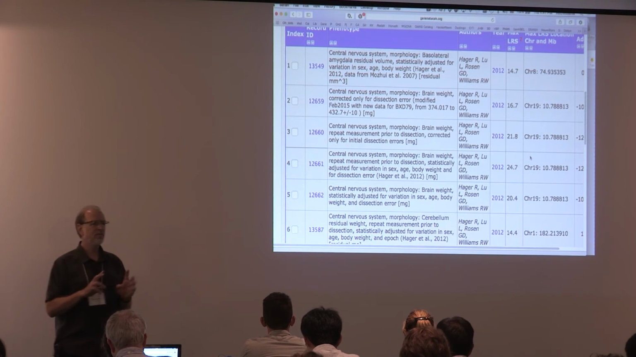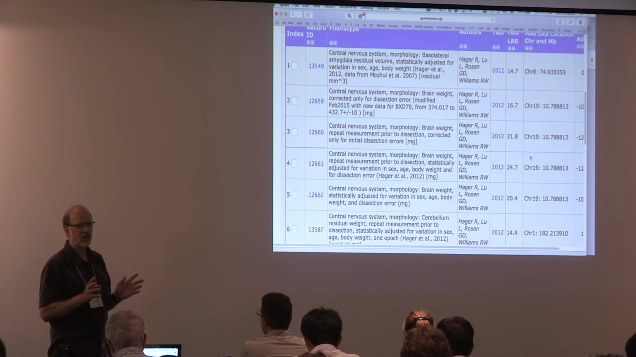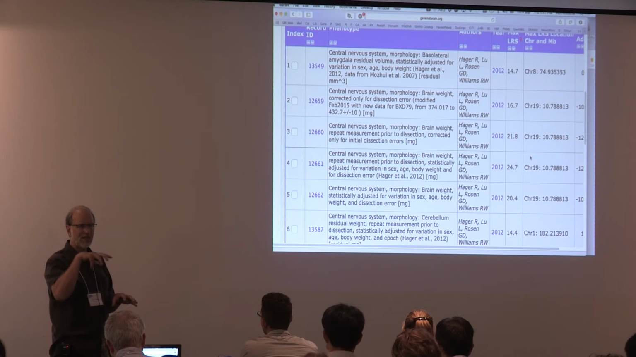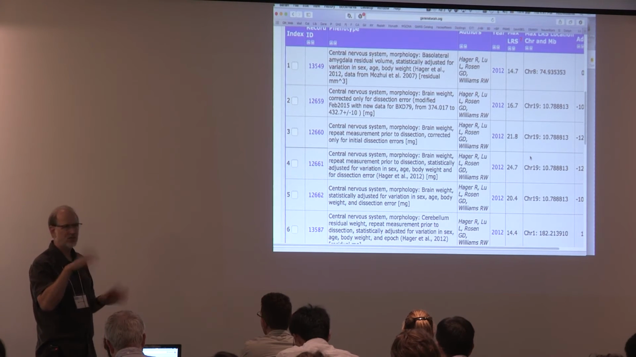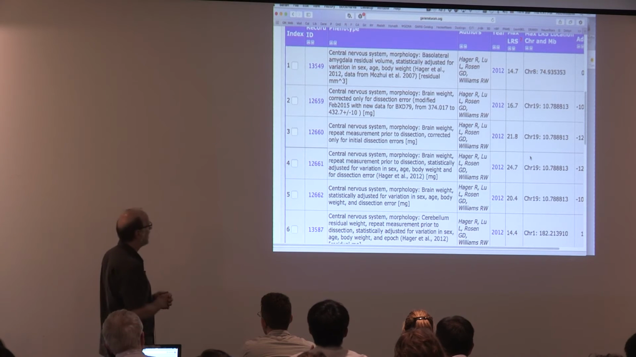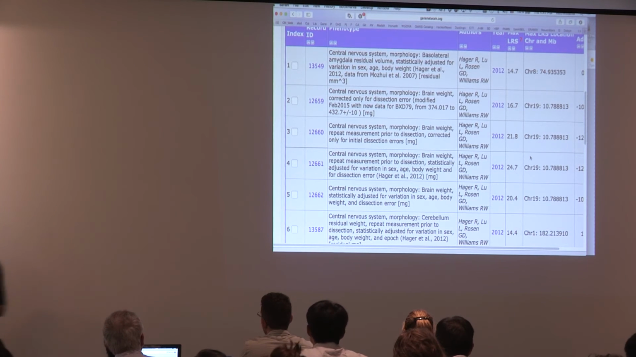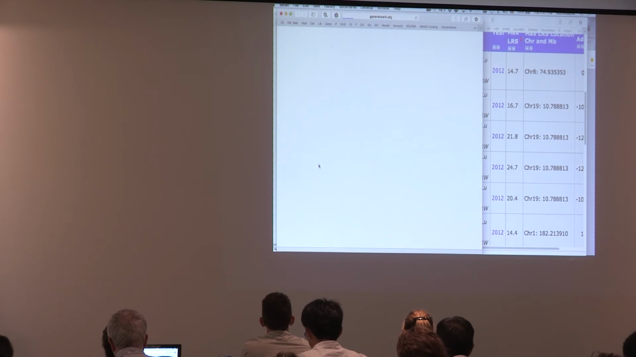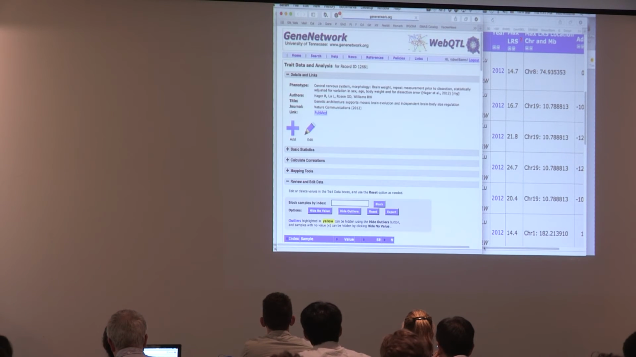By the way, in mice, there's absolutely no brain weight difference between males and females, despite the fact that the males are a lot bigger. There's huge sample sizes. But we correct for it anyway because it doesn't really hurt. So I'm going to take this trait, 12661. So if you wanted to, you could just go to Gene Network and enter the number 12661.